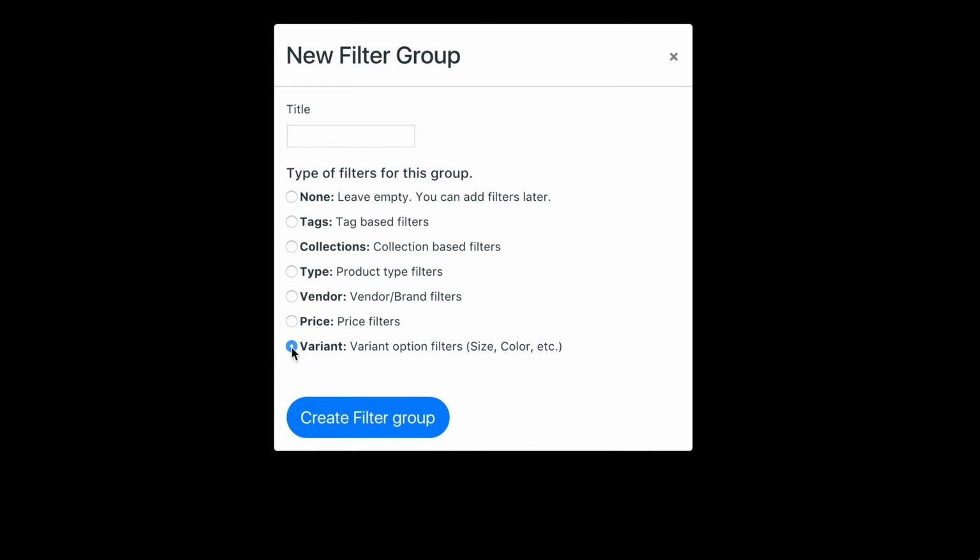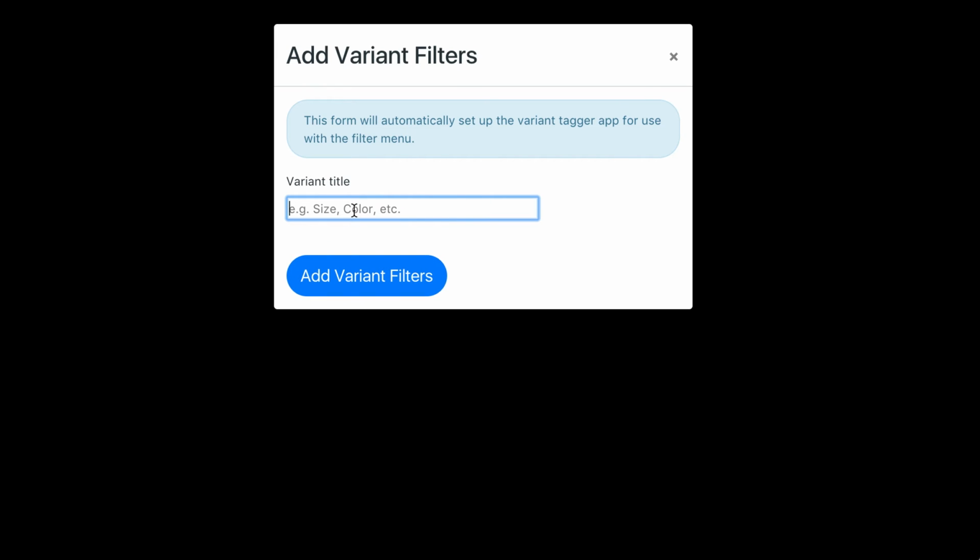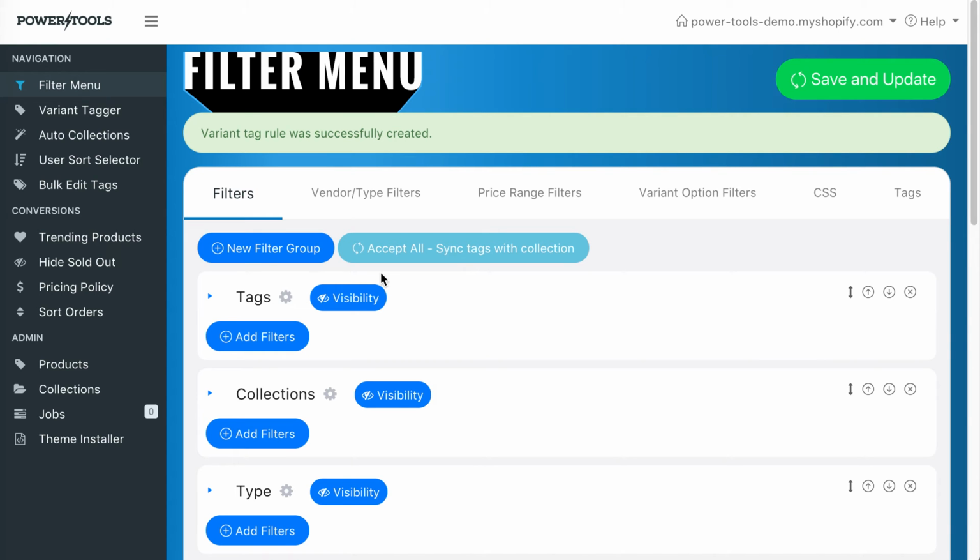The last option are our variant filters. Now, these will typically be things like size and color. So let's do it for size. So we'll give it a group title of size. And then here we enter the variant title. So in this case, would be size. Note, it's not the values of your sizes, for example, small, medium, and large. It's the variant title that's attached to your product data. So then we press add variant filters like so.